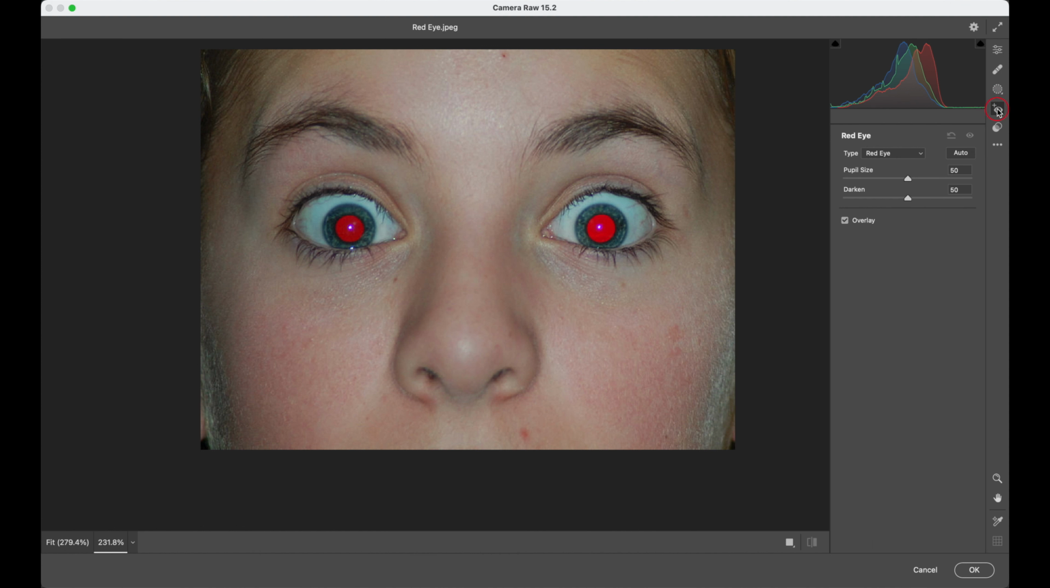Next is the red eye removal tool. This is really, really simple, because 99% of the time you just touch auto, it finds the red eyes and takes them out. If not, you can use these tools to hone in and take the cursor across and click to remove the red eye from the subject.